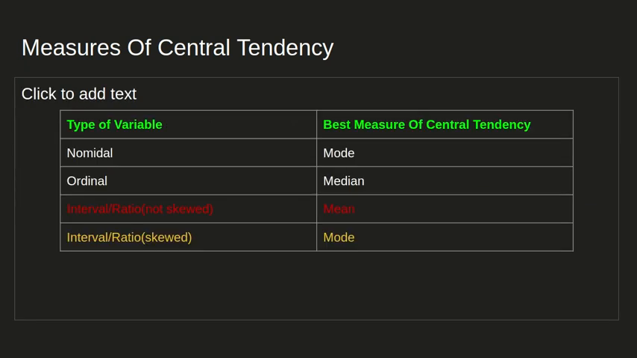And then we also have ordinal. Ordinal is the one in which there's a sense of ordering of the values. So if you're working with nominal data, and you want to find a measure of central tendency, the best category to use is the mode. But if you're working with ordinal data, in which there is a sense of ordering in the data, the best measure of central tendency is the median.